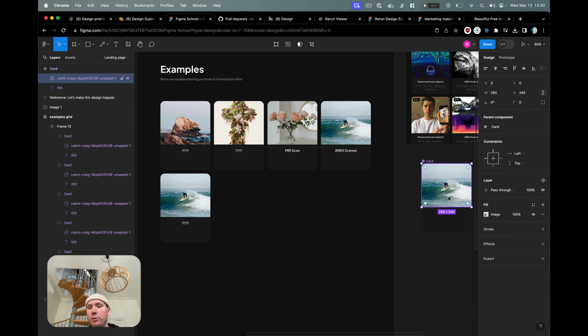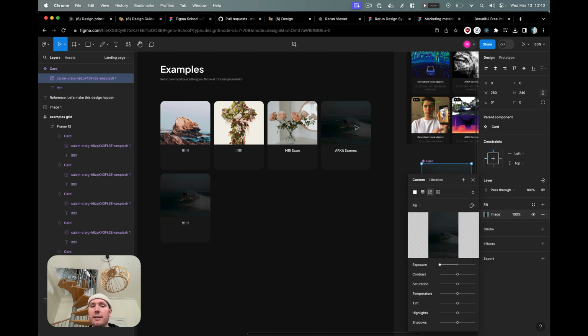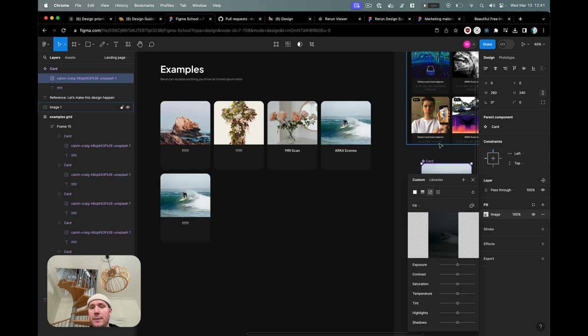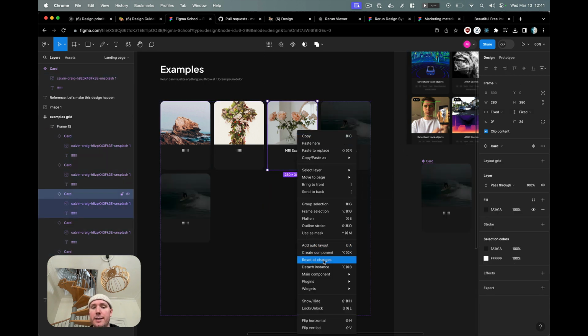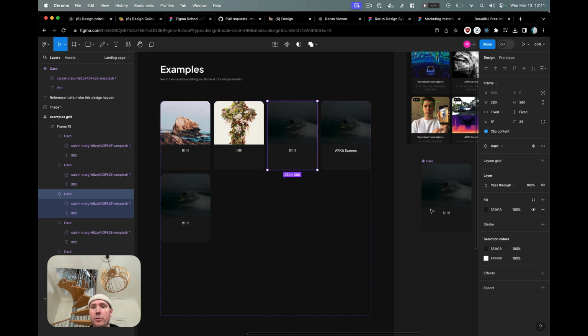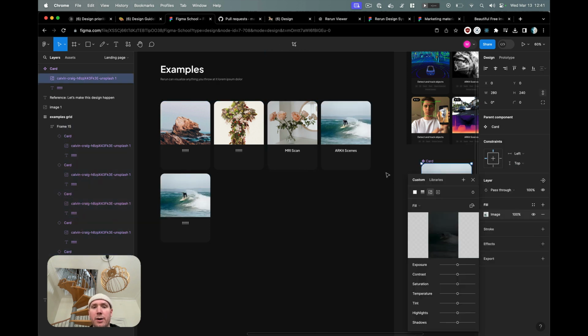And the same thing is true if we were to change this image to something else, maybe reducing the brightness. These guys will get it because they haven't made any overrides, but these guys have made overrides, so they're not going to get that update. And to get back on that upgrade path, you would have to reset all the changes. So you click that and say reset all changes, and now you would be back on mirroring that main component. So that's a quick word on just how these overrides work.